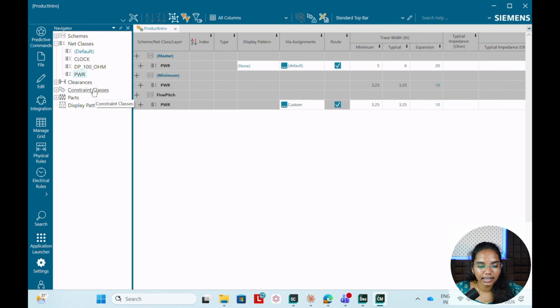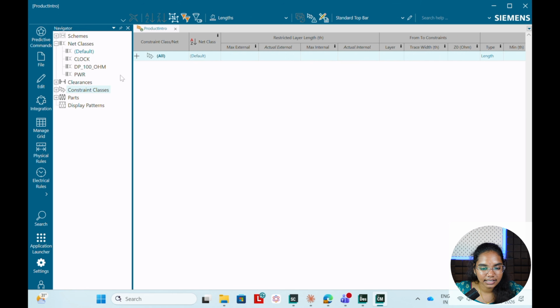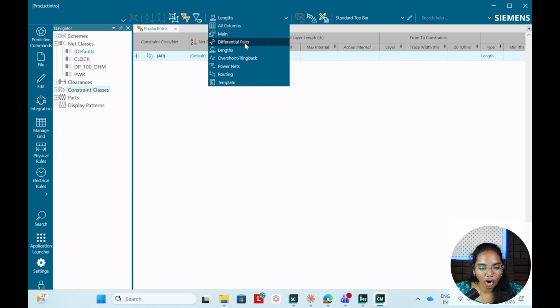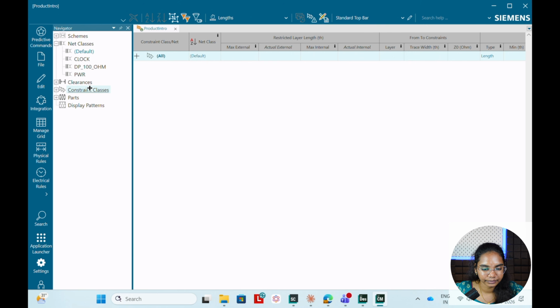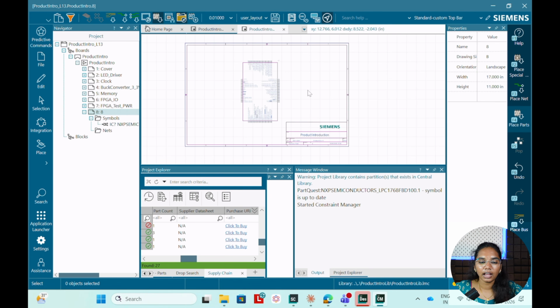And if they are having high speed designs, in the constraint class there are options like differential pairs, length, impedance, overshoot or rise time. All these values they can set in the constraint class. Until now we have completed designing the schematics and setting the values for the layout. Now let's move on to the layout.